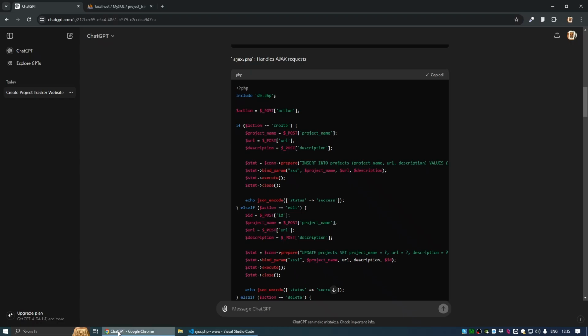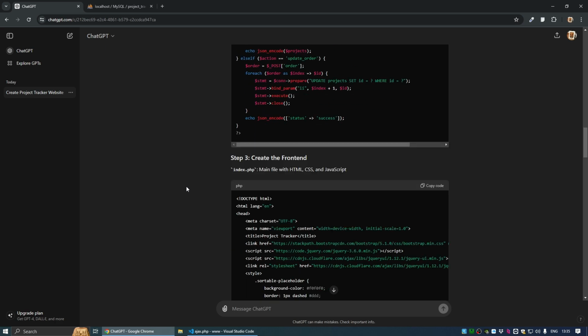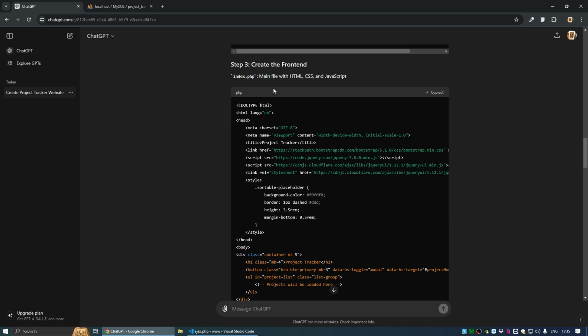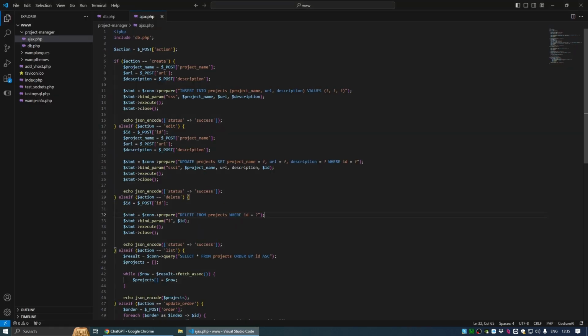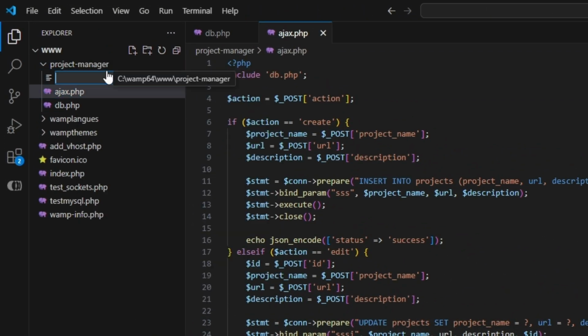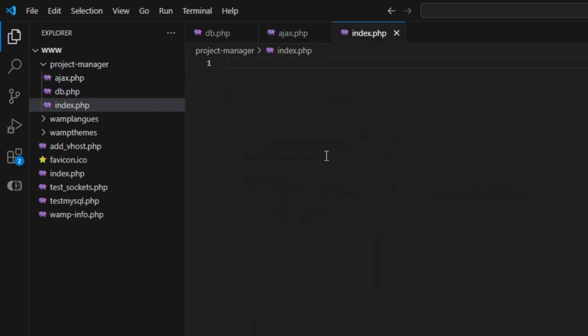Finally, we'll copy our frontend script to create the index.php file for our project manager directory. As index pages are the default page for a directory, by naming it as index.php, it will not show up in the URL unless typed, which keeps the URL clean and user-friendly.